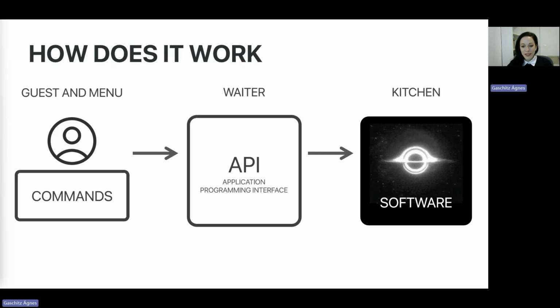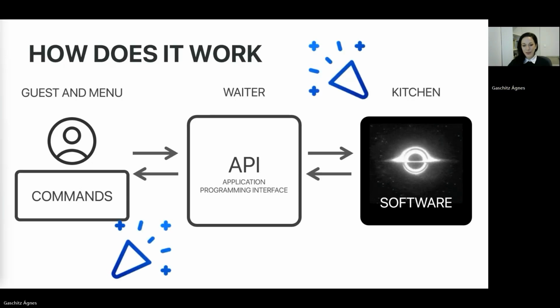So the kitchen is the software, and it will process your commands. And at the end, when the cook is ready, it will bring back the order to the waiter, to the API. And again, the API will go back to you with your order, and everyone is happy. So I hope this metaphor helps a little bit to understand what an API is, what the role of the API is, and how you can use it.